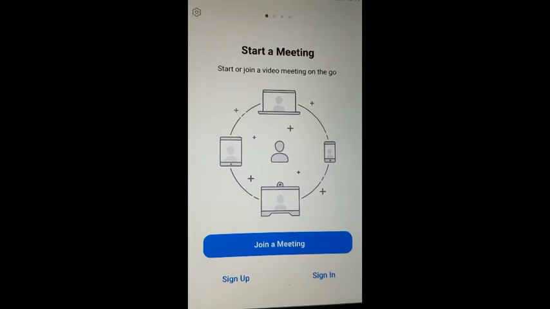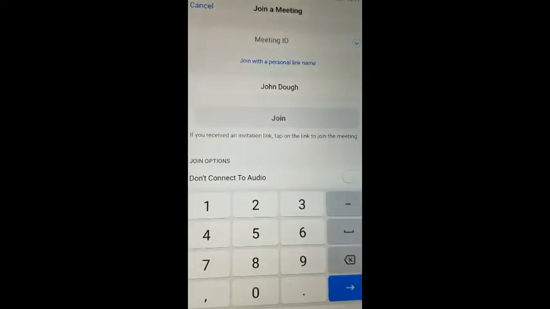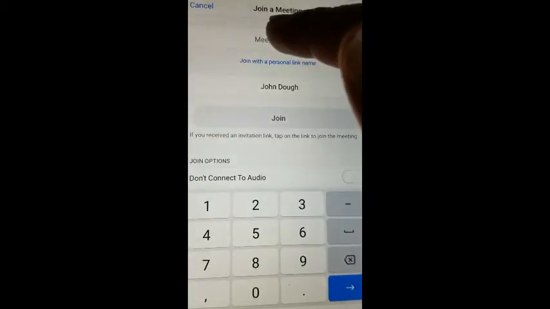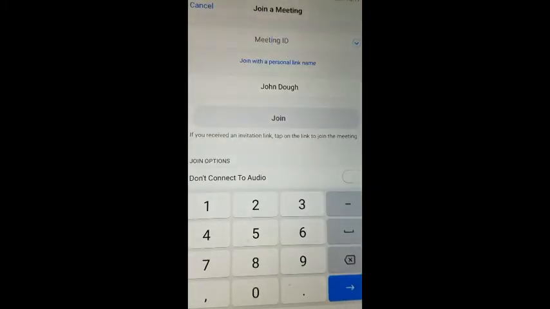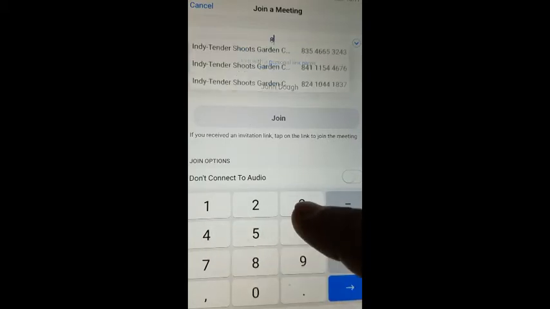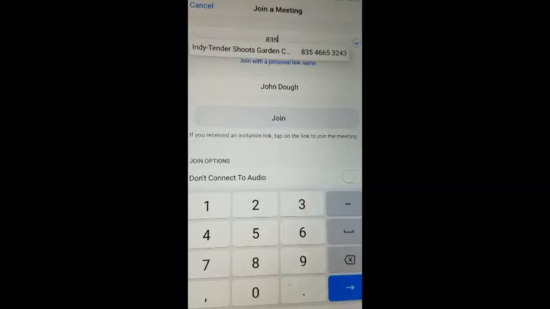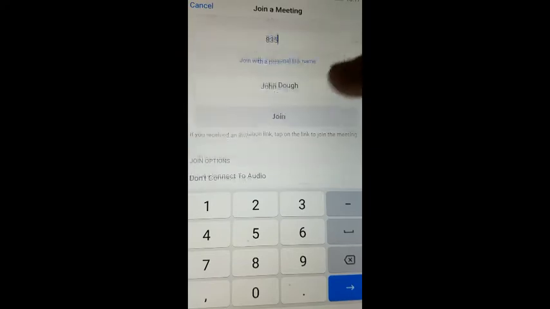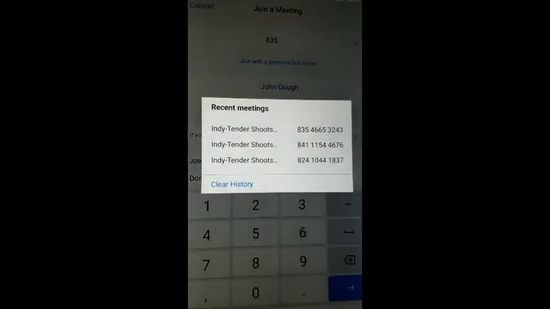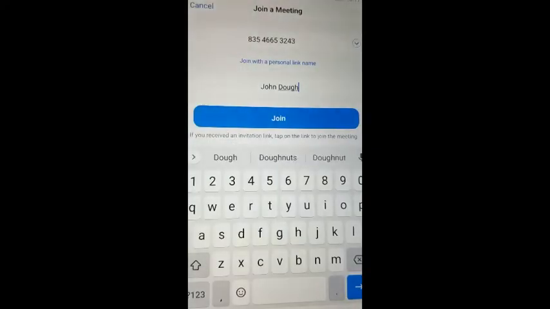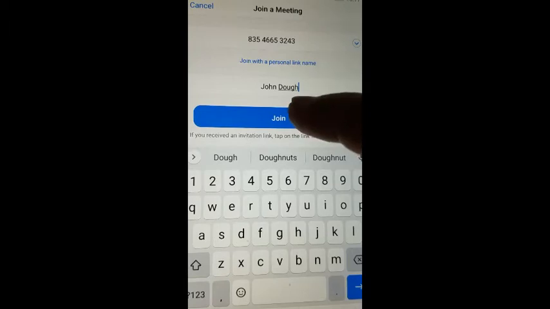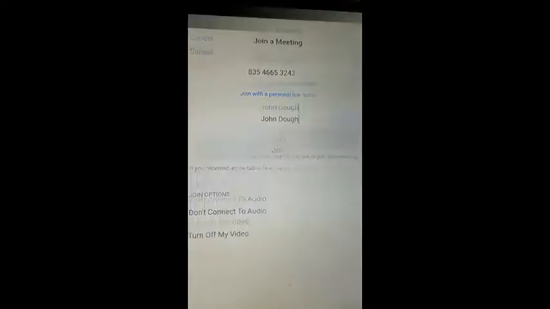So if you're joining as a guest, you click the join a meeting button, and then at the top is where you enter your meeting ID. You just type in whatever the number is. If you've already used it before, it might appear at the top. You can also click this drop down and the various meetings that you've attended previously will pop up there. Then you can enter your name here. I've just put in John Doe, and then you can click join meeting.